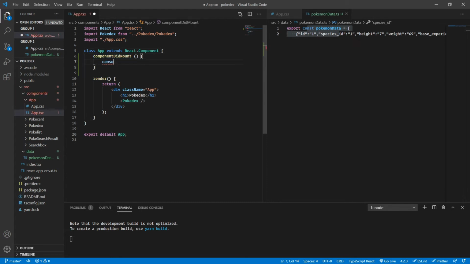We can check that very easily. We can just do a console.log here and say component was mounted. As soon as the app component gets mounted on the screen, this function will get called.